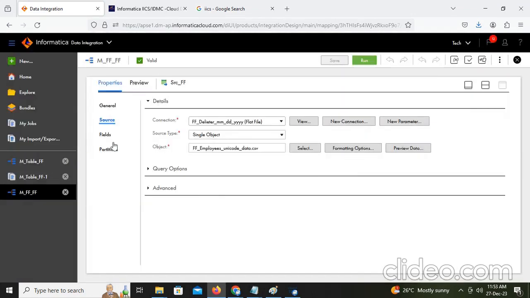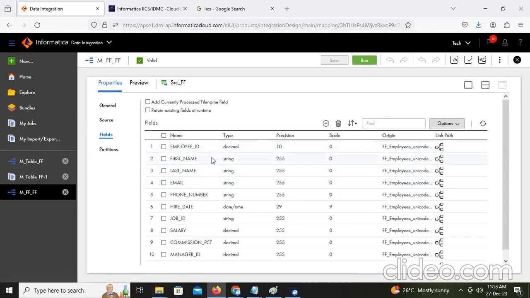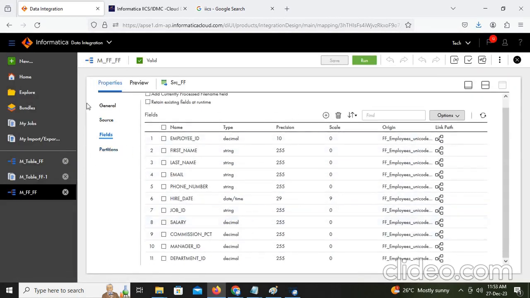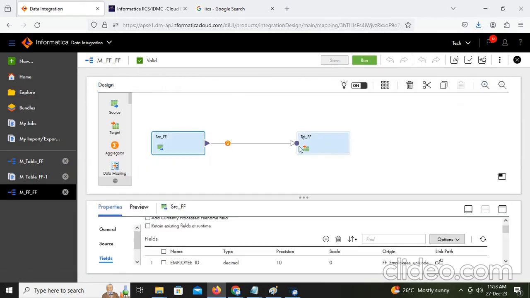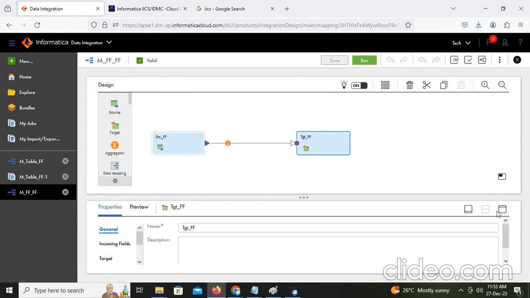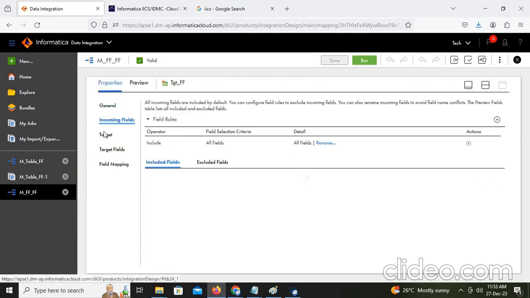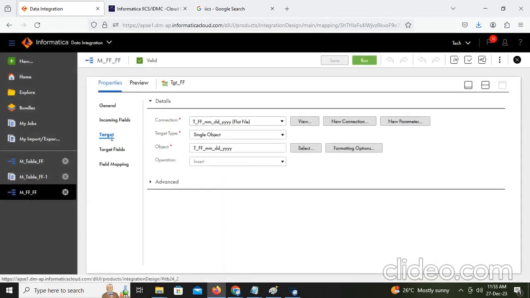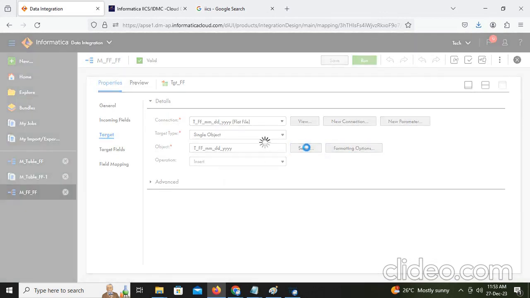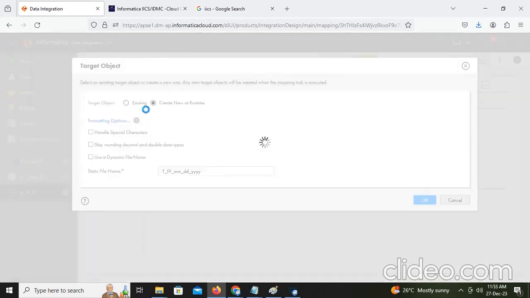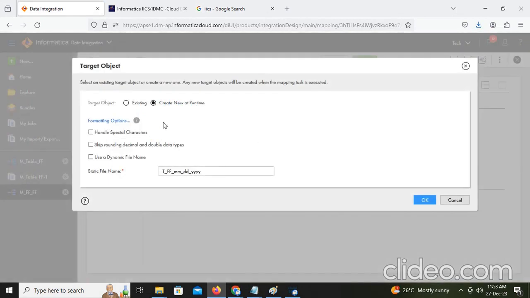Already we selected, that's why for your purpose I am showing that one. Go to target for flat file. There the incoming fields we are having. The target connection we see here. We select here create new at runtime. We have to create our runtime file name.